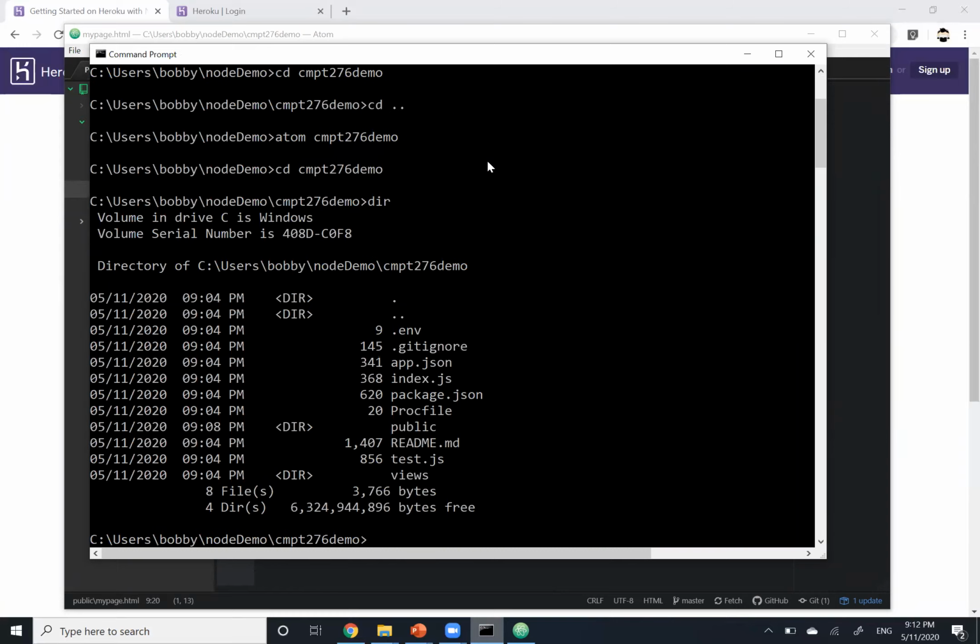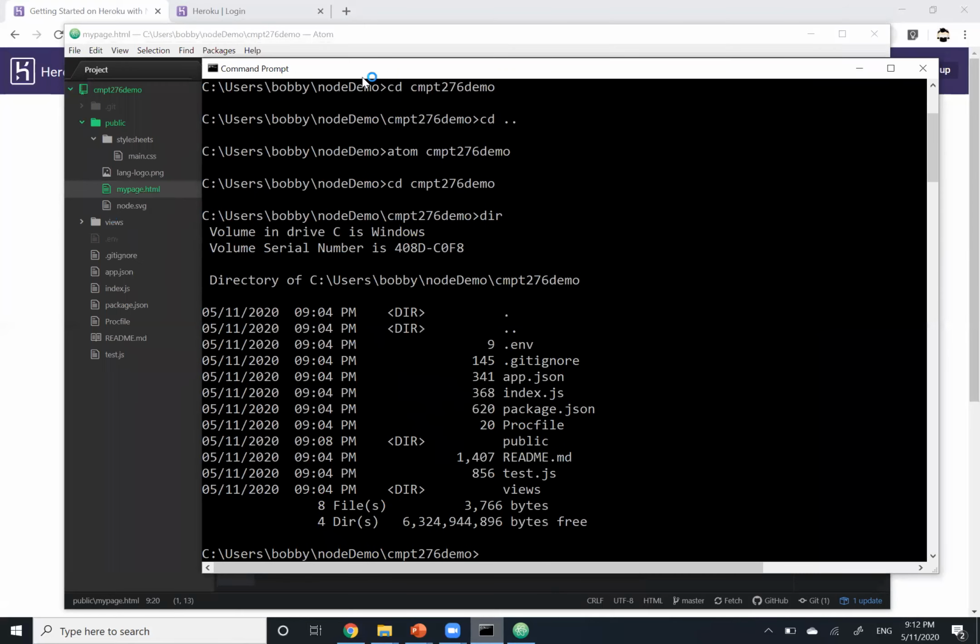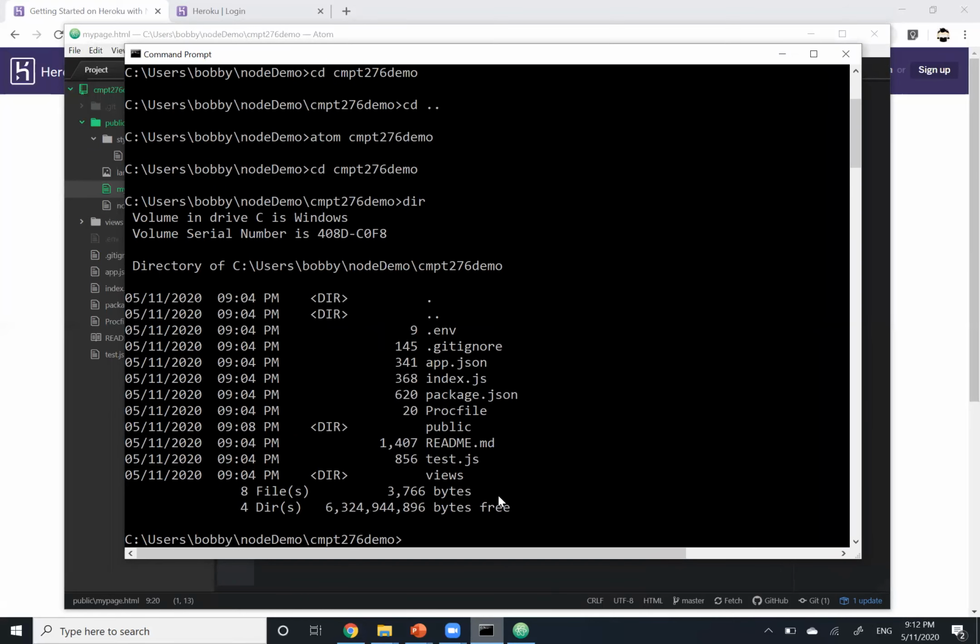So if I take a look at the things that are inside, you'll see that this is our application. There's an index.js, there's a public folder, and inside that public folder, I've just created a document. Okay, so now what we need to do is create an application on Heroku. So what I need to do right now is log into Heroku.